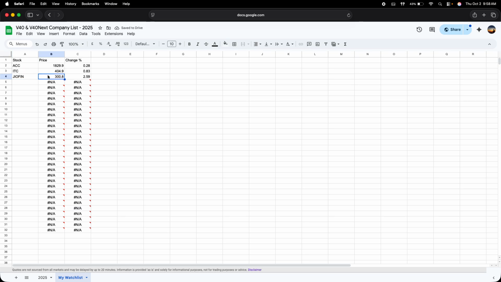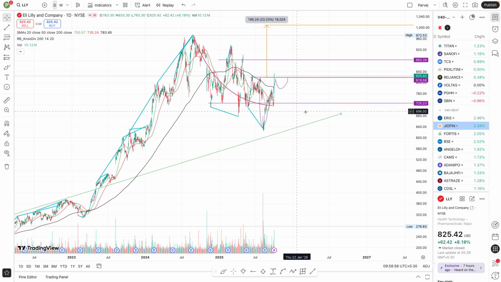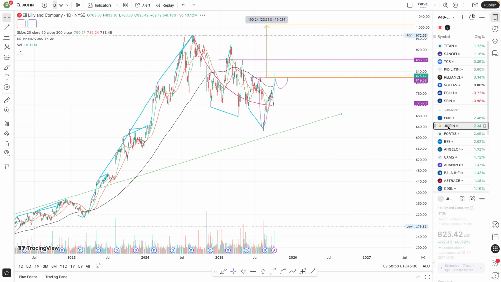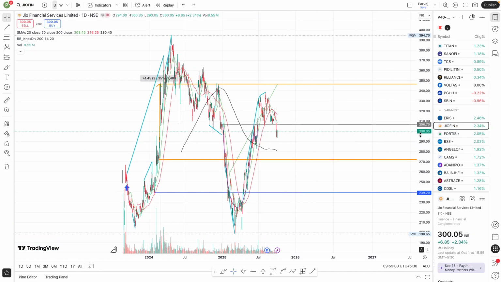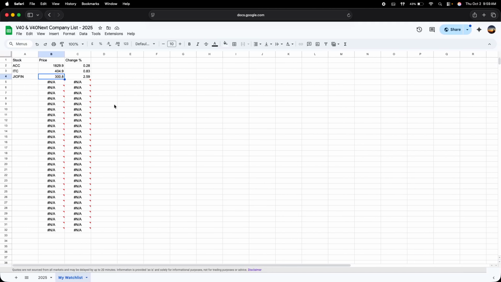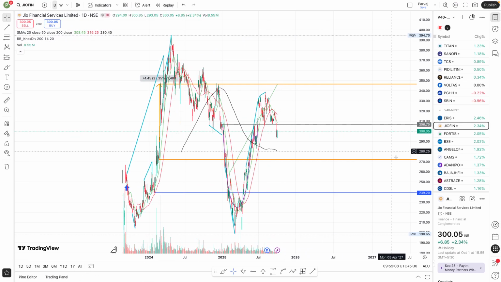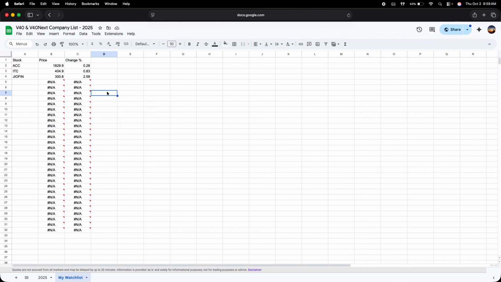So it got the price of 300. And you can see the JioFin price is 300.05, right? So it is matching, and also the percentage change, it happened 2.59. And you can see here it is showing a little discrepancy, like 2.34, but that is okay. Just to have a rough idea.